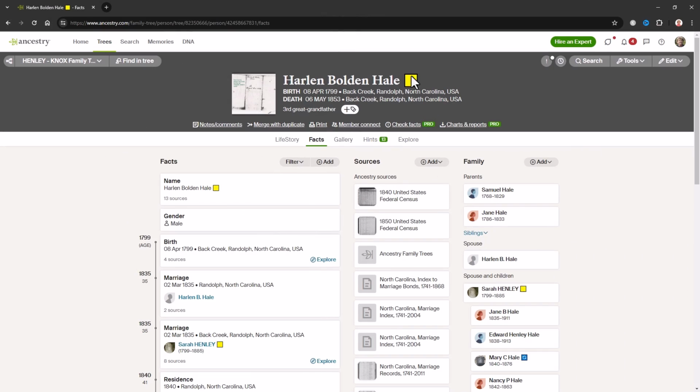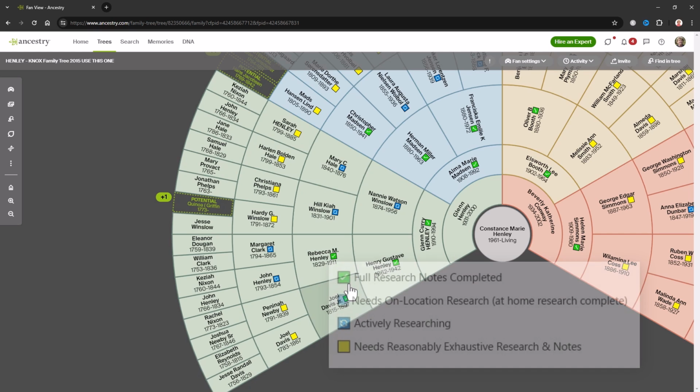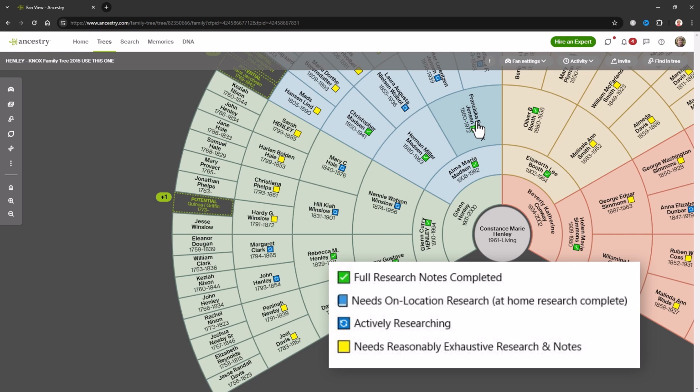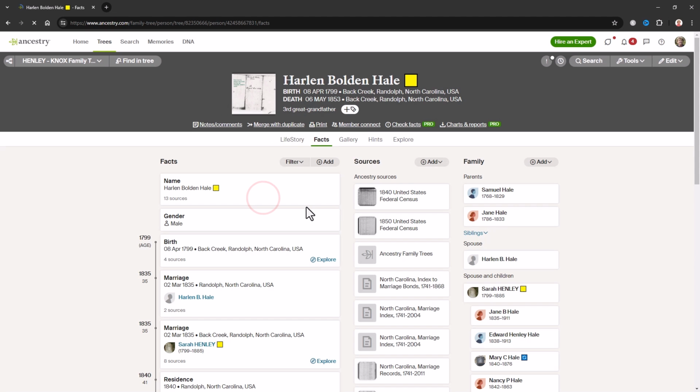Now, also, you see this square. Let me go back just for a second. You see all these little emojis I put in here. This is just something I was working on the other day, and I wanted to get a quick glance at what ancestors I have fully, completely, exhaustively done the whole research and the research notes and everything that I normally do. So some of these are a work in progress. Some of these I haven't even started yet. And so we're going to work on Harlan here and take a look.